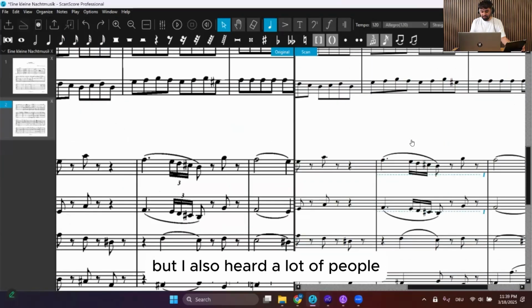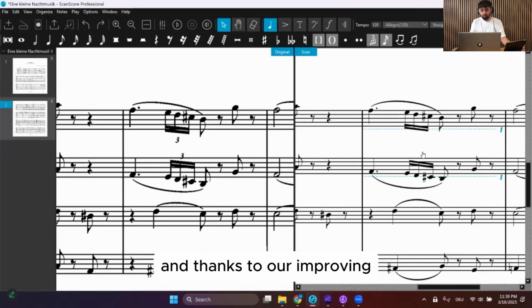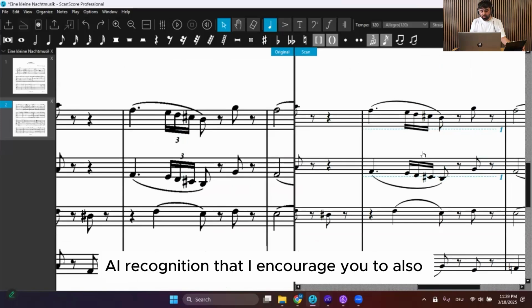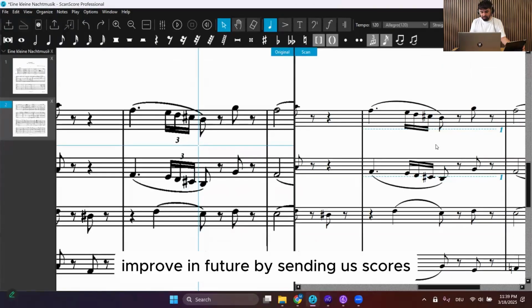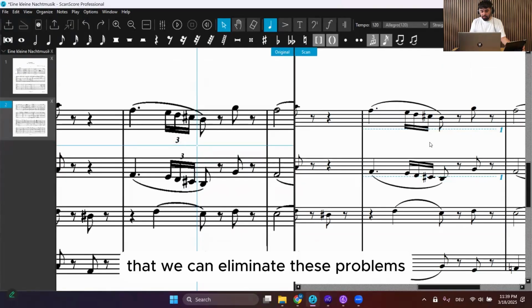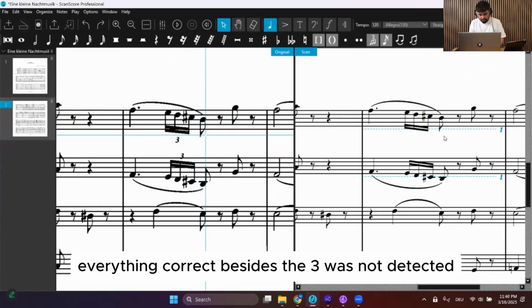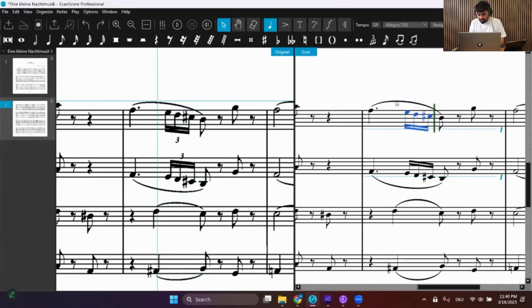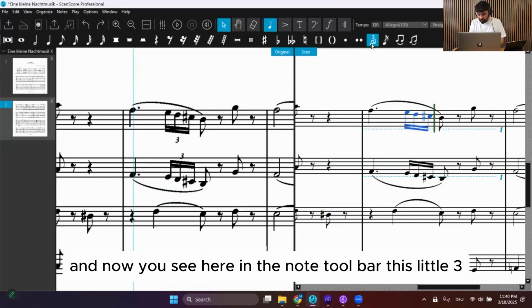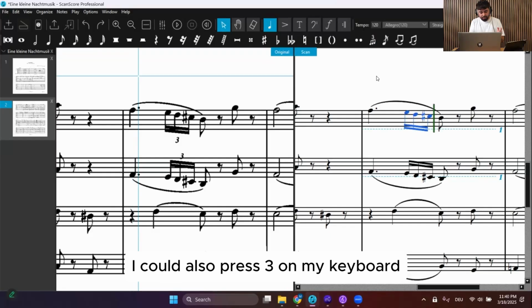But I also heard a lot of people having problems with triplets. And thanks to our improving AI recognition, which I encourage you to also improve in future by sending us scores, we can eliminate these problems. But if we have this example now, everything is correct, besides the 3 was not detected. So I just draw a selection rectangle here. And now you see here in the note toolbar, this little 3. This is the tuplet button. I could also press 3 on my keyboard.